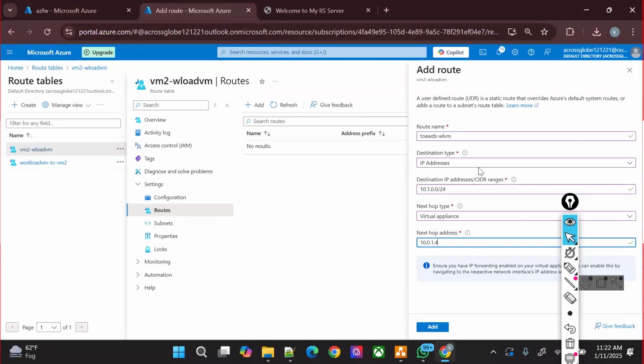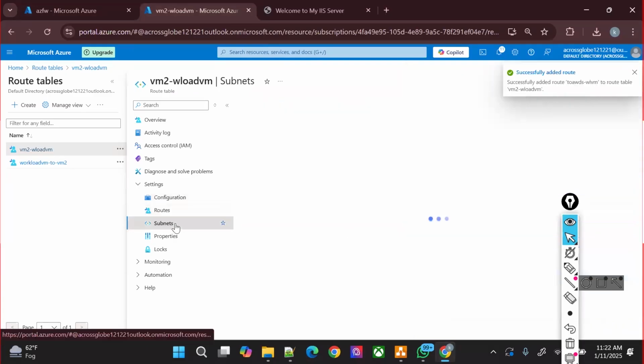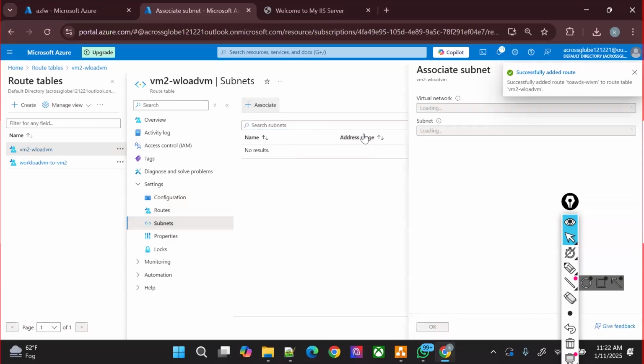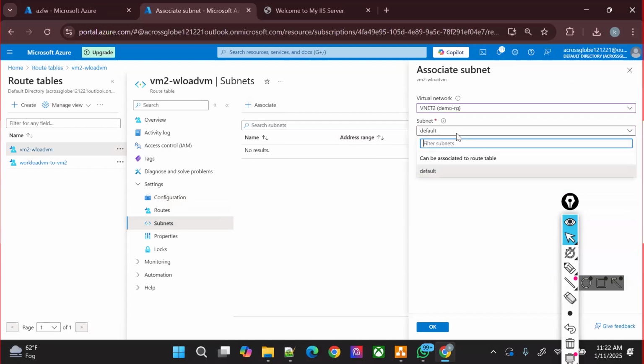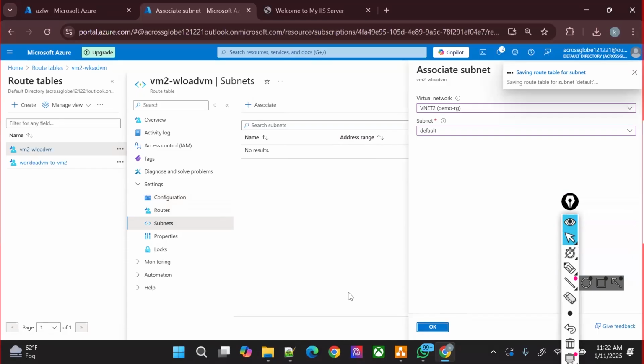So now I added the route for my workload VM also, and I'm going to attach this route to VM2, and this will be residing inside the VM2. And only one subnet is there. Okay. Now things are good, right?